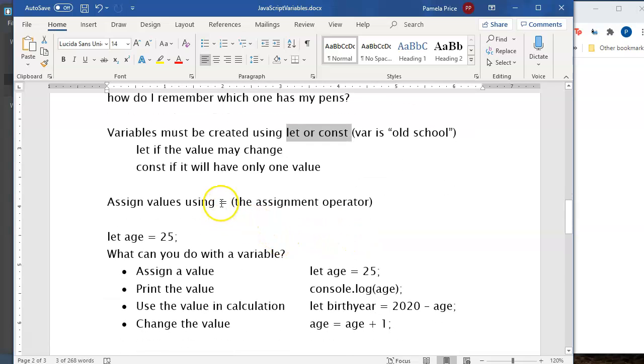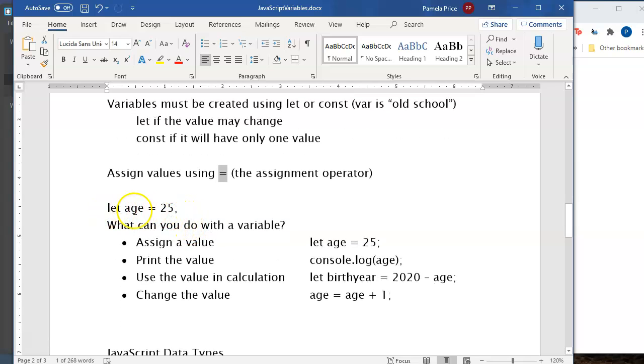The other important operator to understand is the equal sign, which is not an equality operator, but it is the assignment operator. It is how you assign data from whatever is on the right side of the equal sign to the variable on the left side. So if I want to create a variable, for example, called age, I can say let age equals 25. So I have created a variable. The name of it is age, and the data that I've stored in it is 25. So what are the things that I can do with the variable? Again, assigning a value to it.